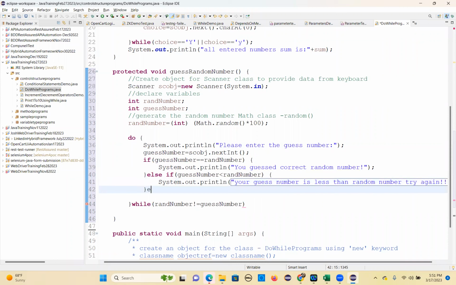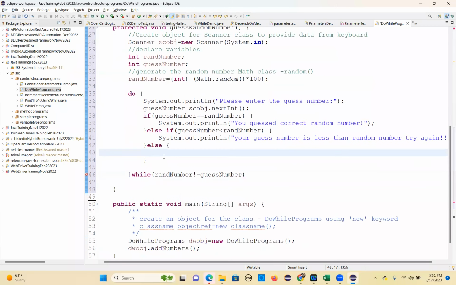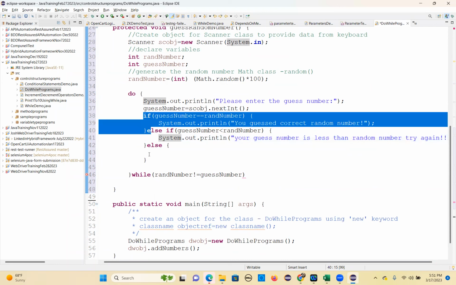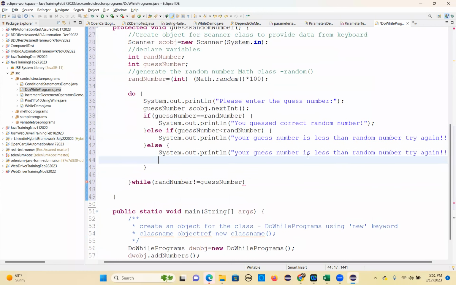Okay. Else, see here I am covering nested if else one more time. Guess number greater than random. You can just say else, which means automatically if these two are not true, it's going to be the other one, right? And you don't need to write a condition. Just say that guess number is greater.